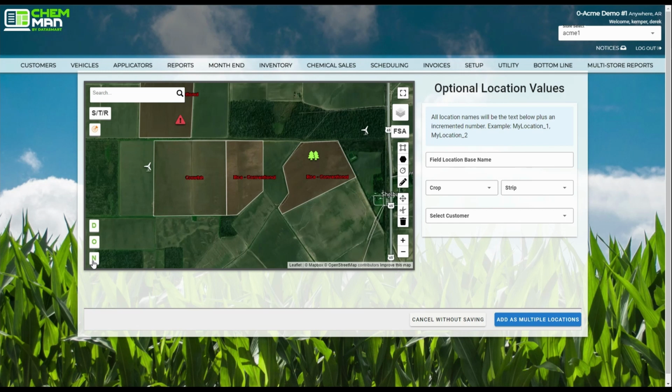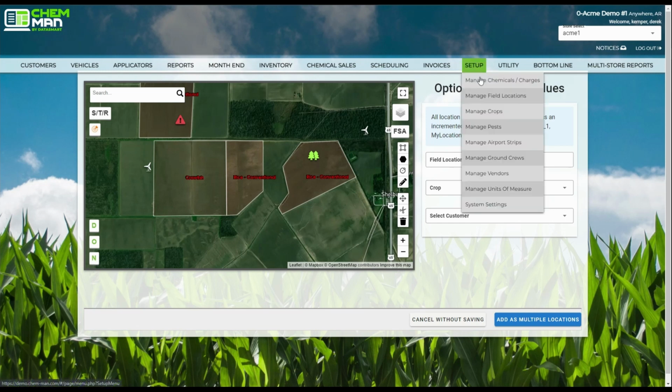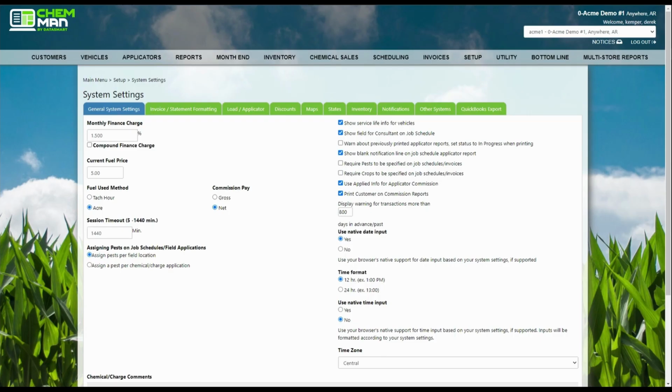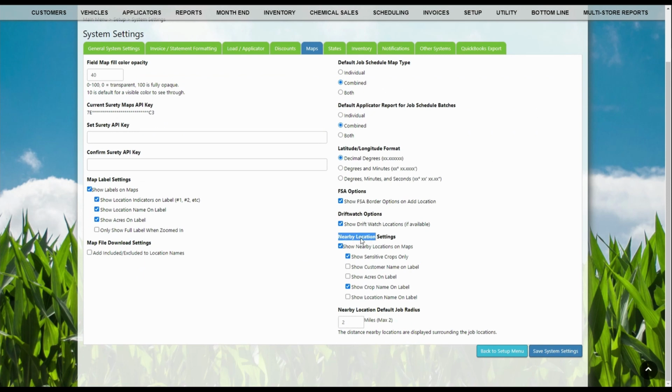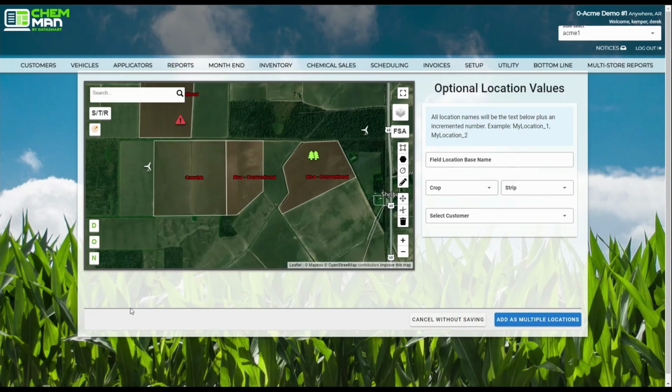You can edit how much information these nearby locations show in System Settings under the Map tab. The options are labeled Nearby Location Settings. You can choose if these nearby locations show with customer names, acres, crop names, or even the name of the location itself. The second button, labeled O, is to show or hide nearby obstructions you have created.